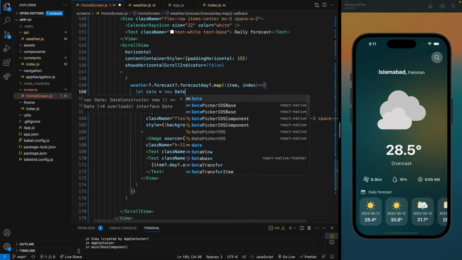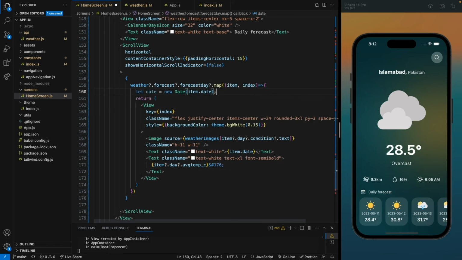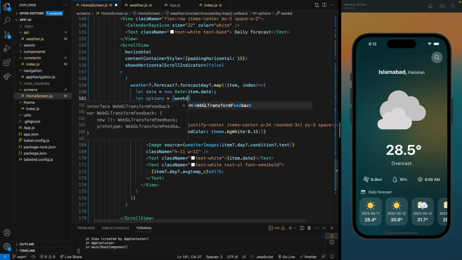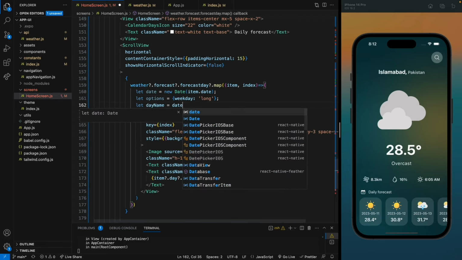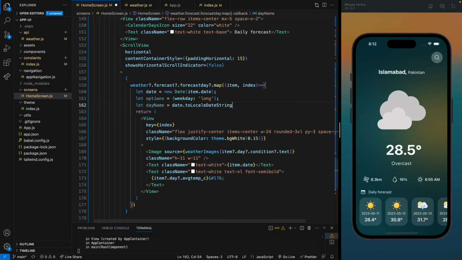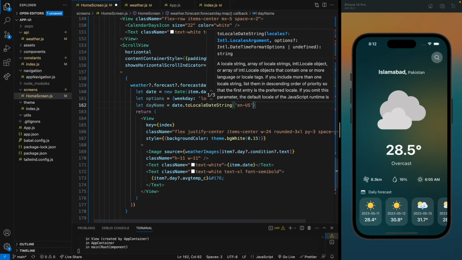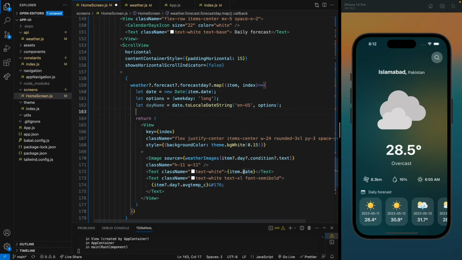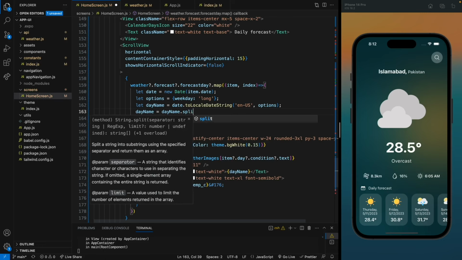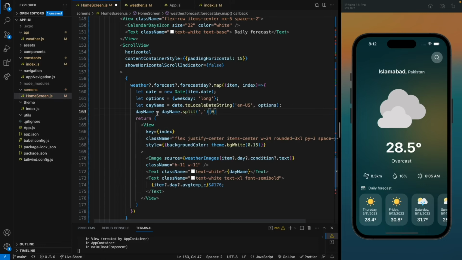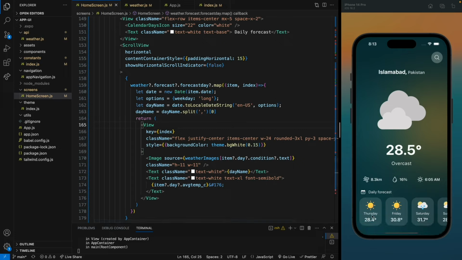So let's add a date, item dot date here, and we're gonna use some options to convert this to day name, weekday long, and we're going to convert this to local date string, en-US. Okay, like this. And then we are going to use day name here. Okay, we are getting the day name, but we also need to remove this date, so we can split this by this comma, and the first object should be the day name. So let's save this. Now we're getting the day name. So all of our data is complete and dynamic.